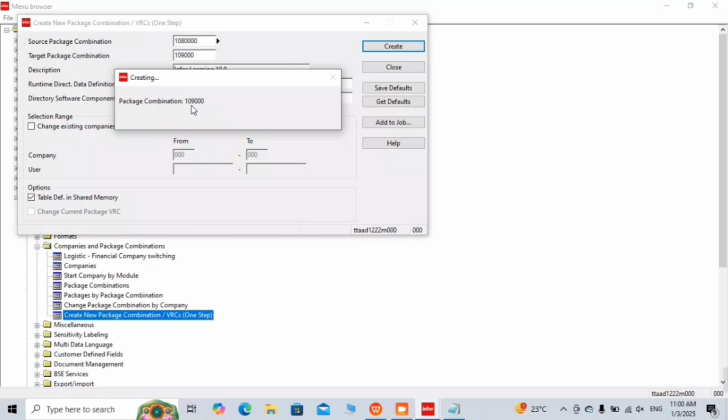You can see here package combination 10.9 is being created, and it is linking all the packages. First it linked all the packages, and now it is linking all the table definitions. Table definitions is nothing but tables only. Whatever tables are there in our standard sessions or in our standard packages, it is taking all of that and creating them in the new directory path.